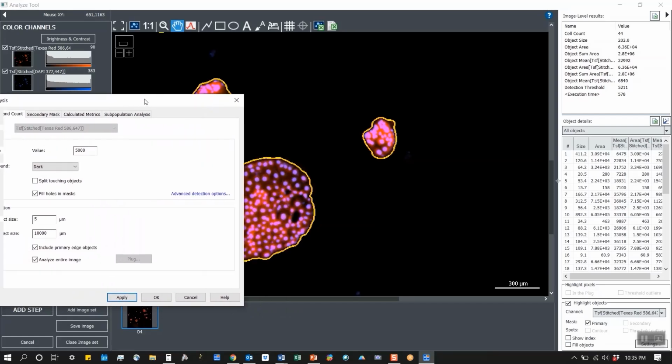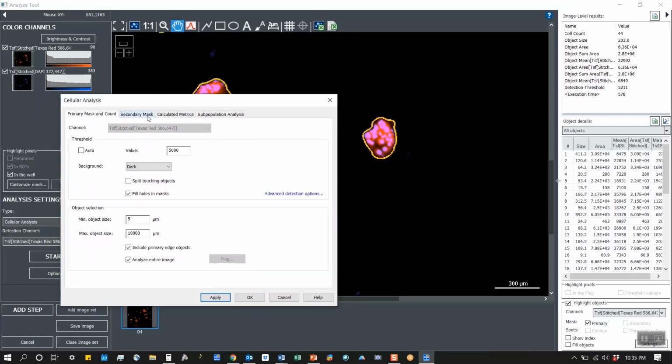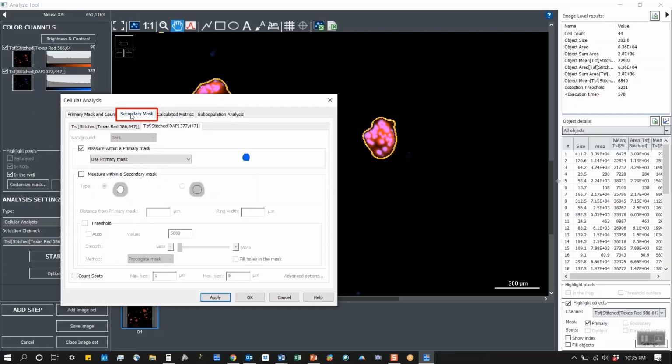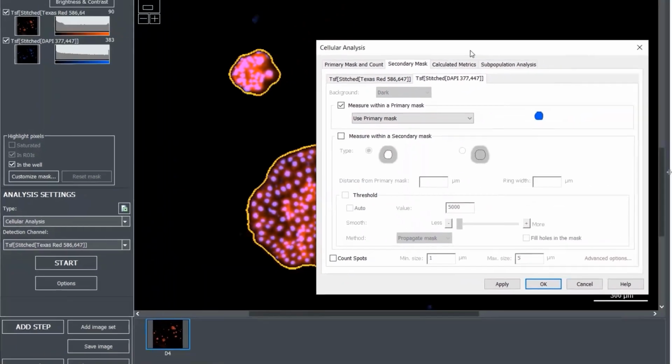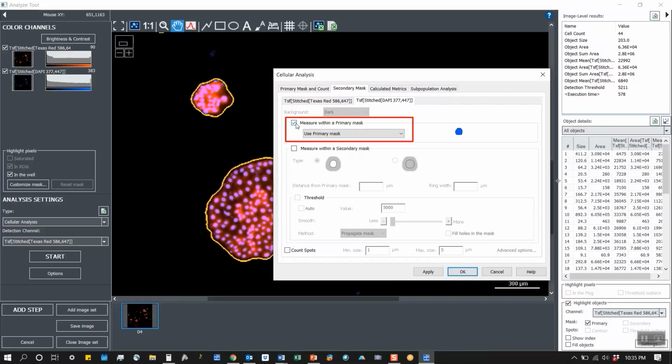And if you're satisfied with this setting, what we can then do is proceed to the next step, which is a secondary mask. The secondary mask is going to use your DAPI channel. This is where we're going to identify individual cells within the colony using the nucleus. So we're going to measure with the primary mask. We're also going to use a spot counting module. So select that. We want to identify as many nuclei as we can. So we want to set this to 1. The maximum size, we can set that to 50 for now.